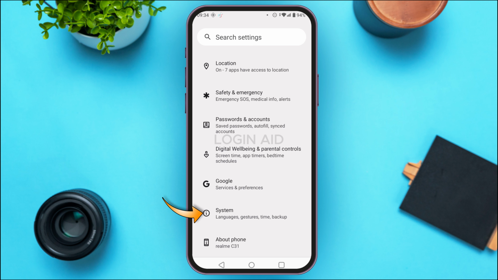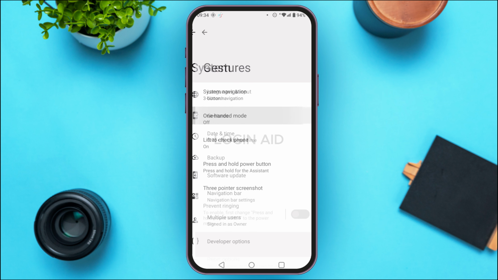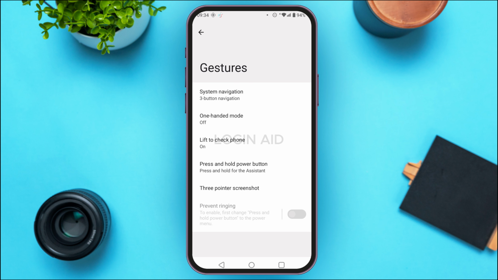What you have to do is find the option for system and tap on it. Now you'll be led to the system interface. You'll be able to find several options over here. Find the option for gestures and tap on it. Now you'll be led to the gestures interface. You'll be able to find the options like system navigation, one-handed mode, lift to check phone, etc.